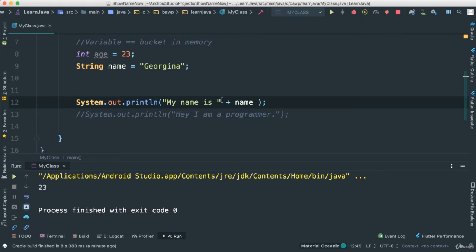So this is not addition. What we're doing here is saying we want to say my name is, and then the compiler is going to say name. What is name? Well, name is a variable of type string, so it's going to pull Georgina. Then I can add another plus, put a string there, put a space, and add something else. In this case, I can say age, and I can continue to work on this string. So my name is, it's going to be name, it's going to be Georgina, right?